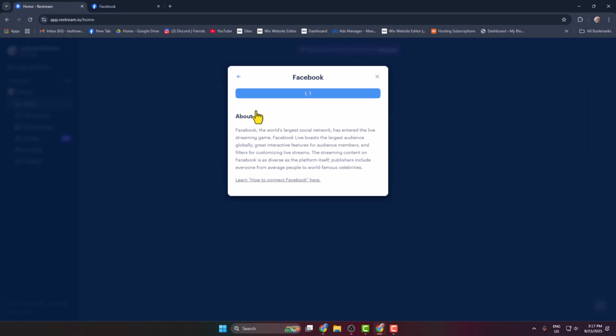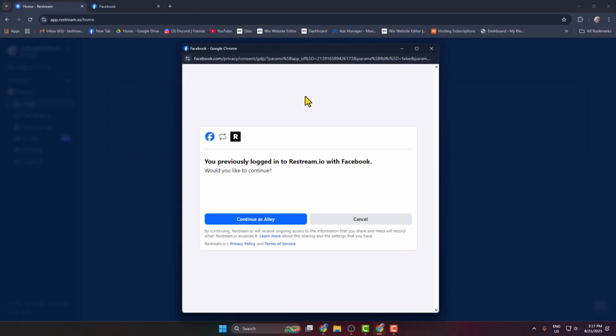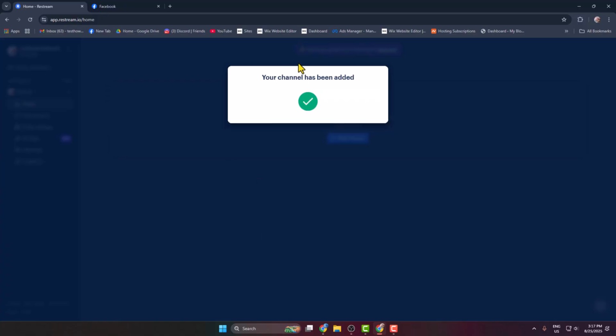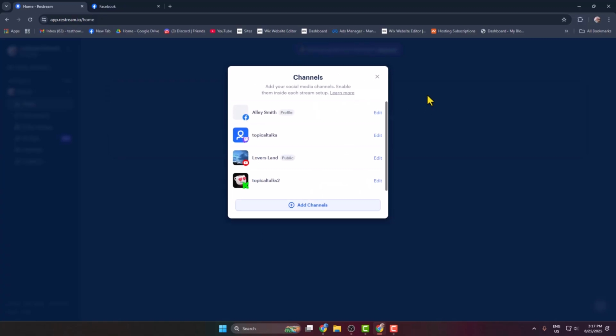So I'm selecting my profile and just clicking on connect Facebook, clicking on continue. And as you can see, I've successfully connected my Facebook account with this Restream website.